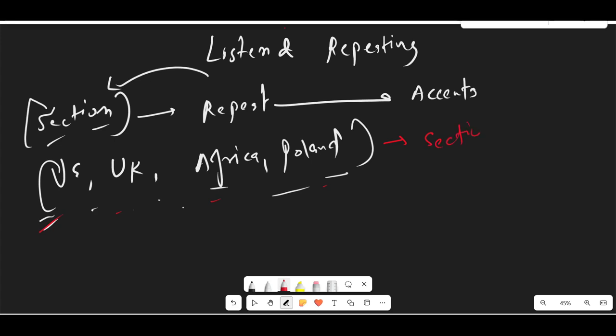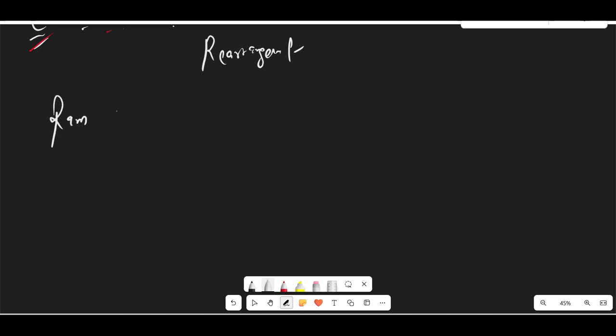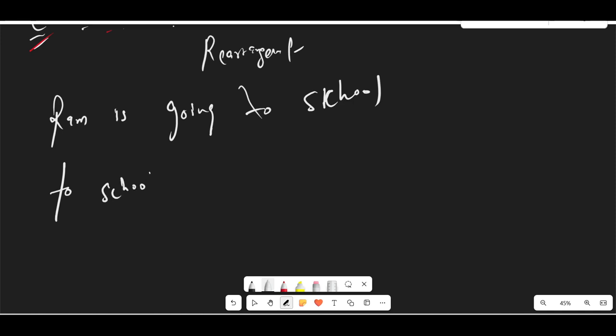Okay, so this is your listen and repeat section. Then there are rearrangements as well, so you can expect the rearrangements. What is rearrangements? Suppose there is a question, and suppose this is the sentence, Ram is going to school. Now what is the rearrangement? If I say, to school is going Ram.